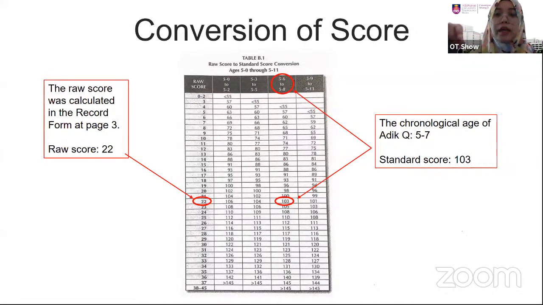So adik Q 5 tahun 7 bulan. So dia kalau ikutkan kolom yang keempat, 5 tahun 7 bulan. Okay, raw score-nya adalah 22. Definitely standard score dia adalah 103.